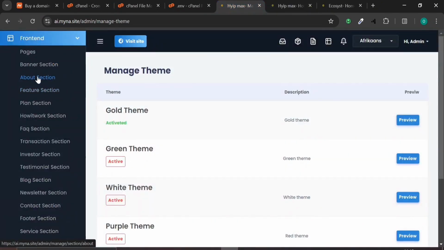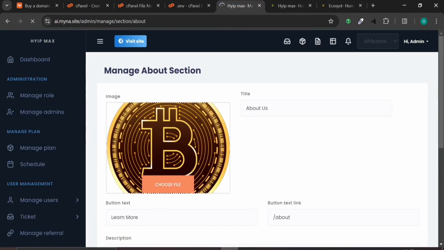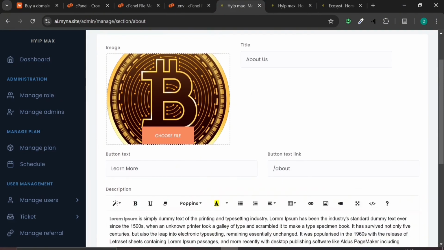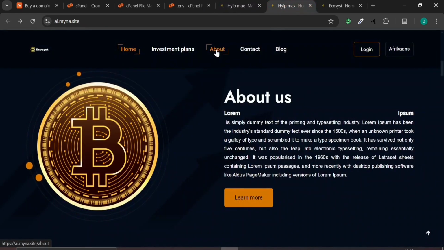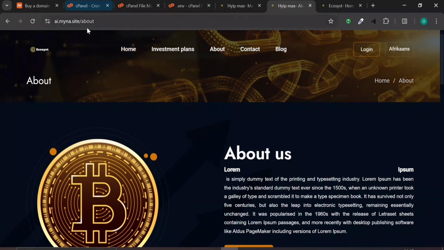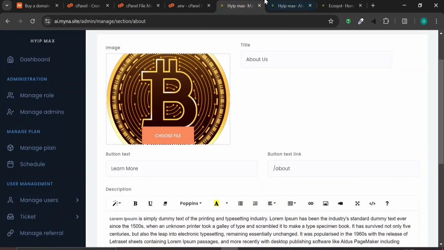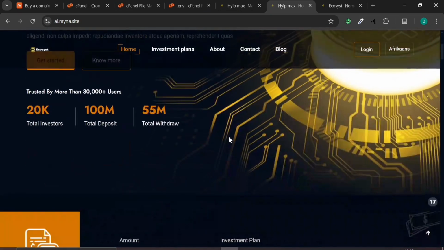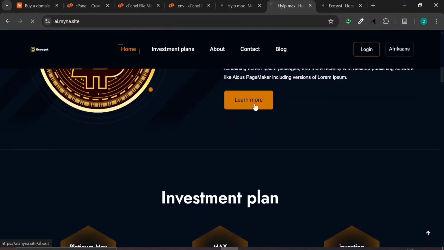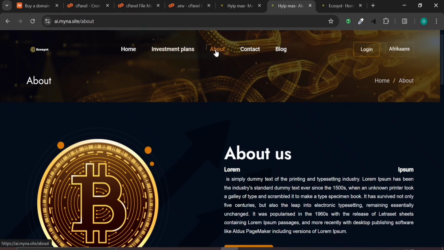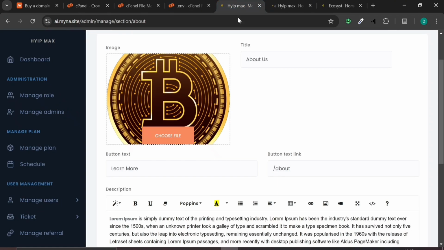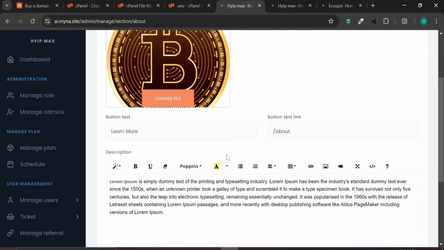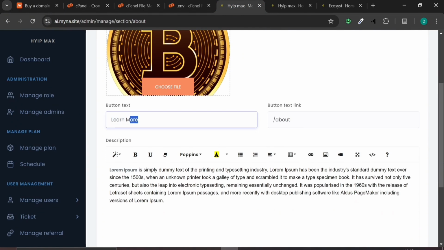So what you want to do is look for the about section here, and you could see it's about us. You could see this link. What this means is it takes you here. You say /about. It just takes the last part of the link. Now if we go to home and go down and click on learn more, it will take us to the about page. Now there's no need of changing anything that has to do with the link. I just showed you that. Now if you want to change this text, you can.